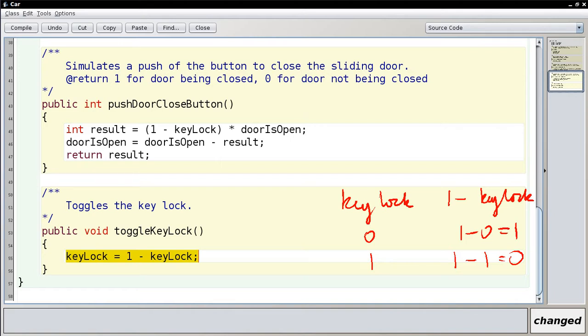It's pretty similar to what you've seen in the previous problem with the robot, where we wanted to toggle between 1s and minus 1s. There we did it by multiplying by minus 1. Here it's a slightly different transformation.